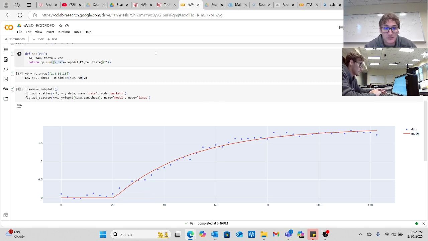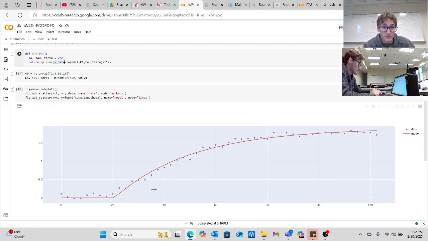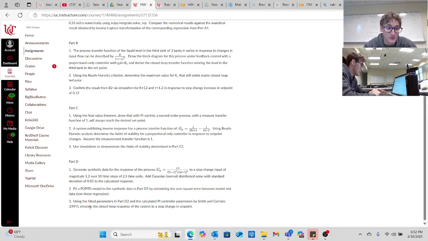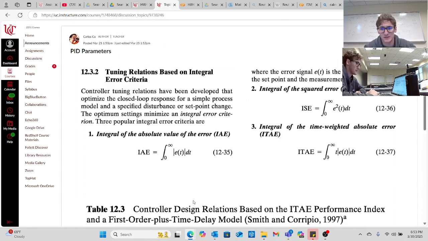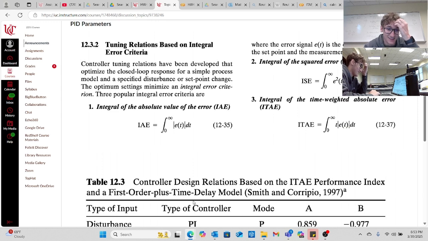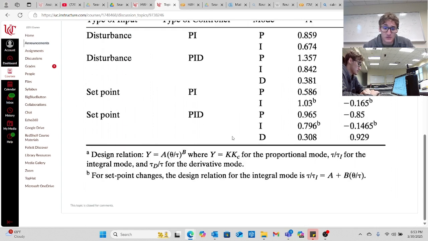So this actually fulfills part 2, where we fit a FOPTD model to the synthetic data in part D1 by minimizing the sum squared error between model and data, nonlinear regression. Which means we can move on to part 3, which is using the fitted parameters in part D2 and the calculated PI controller parameters by Smith and Corripio from 1997, simulate the closed-loop response of the system to a step change in set point. So what he means is we were given all this information, which is so big on the screen, it hurts my eyes. But yeah, we were given this example, and we needed to copy some of these numbers down. And these equations.